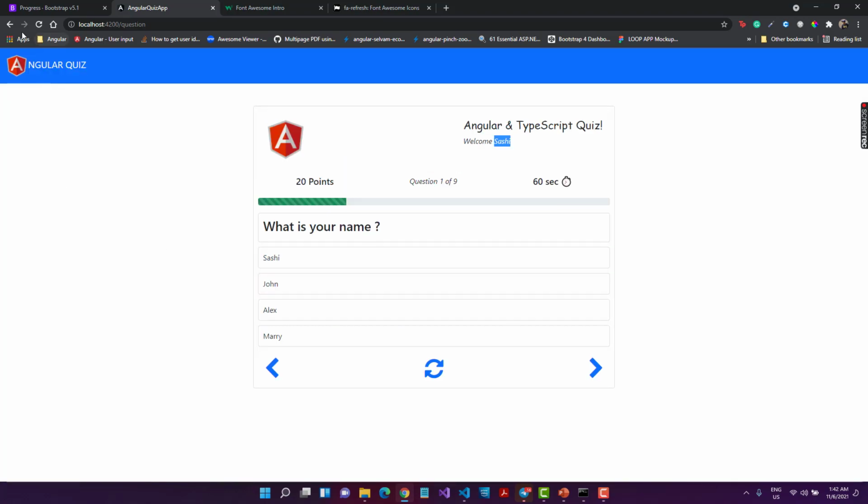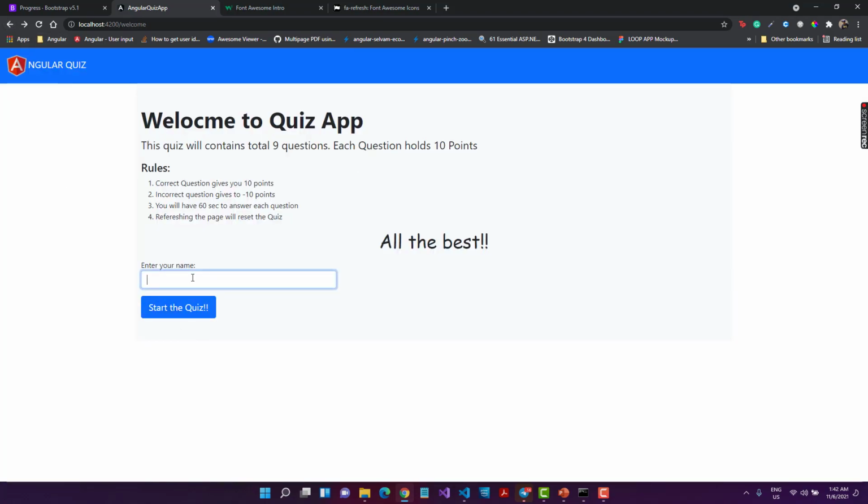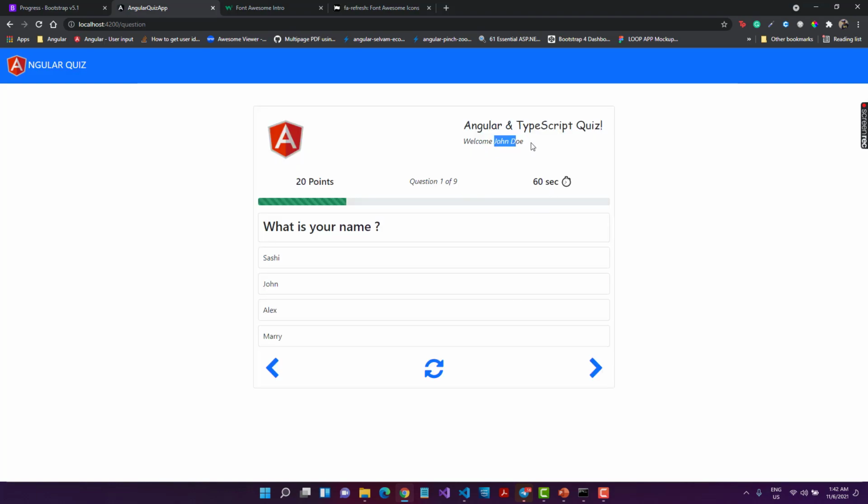Let me try to change the name to some other, maybe John. So if I click on start quiz, I can see the name has changed to John. So in this way this is working now. Now we have to do some part in the question component.ts, because here is where the actual logic will be. Currently my question is static, so I don't need all the static questions, I must have some question list.